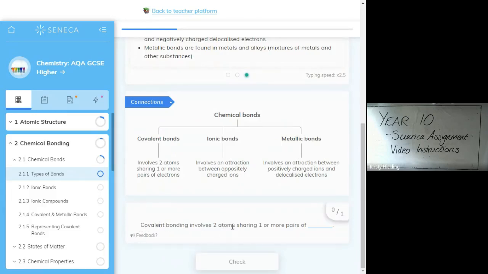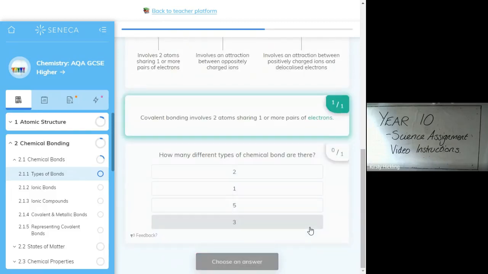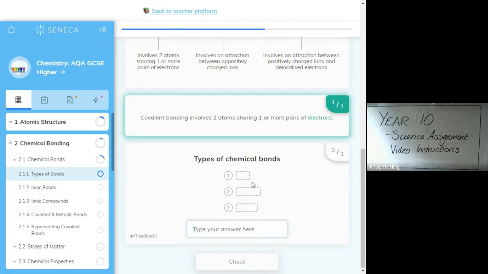Covalent bonding involves two atoms sharing one or more pairs of, hopefully I've got this right, electrons, fantastic. It gives me more questions. These questions change over time. So it learns what you do know and what you don't know. So you keep on going.